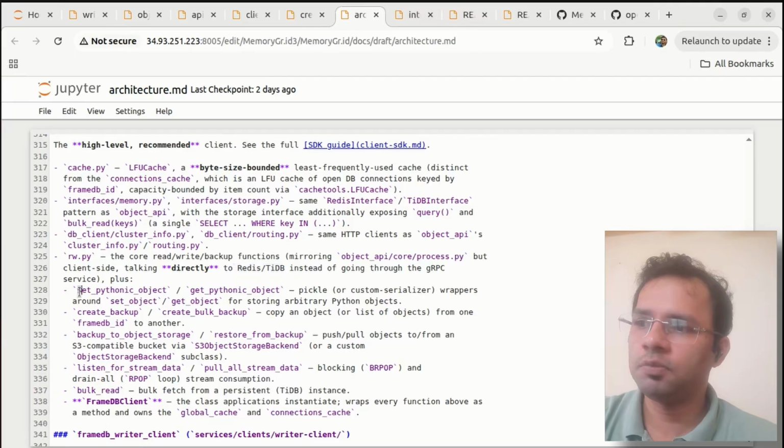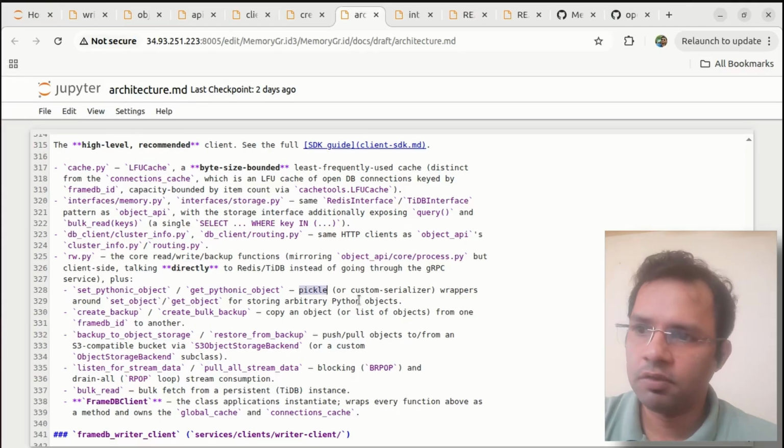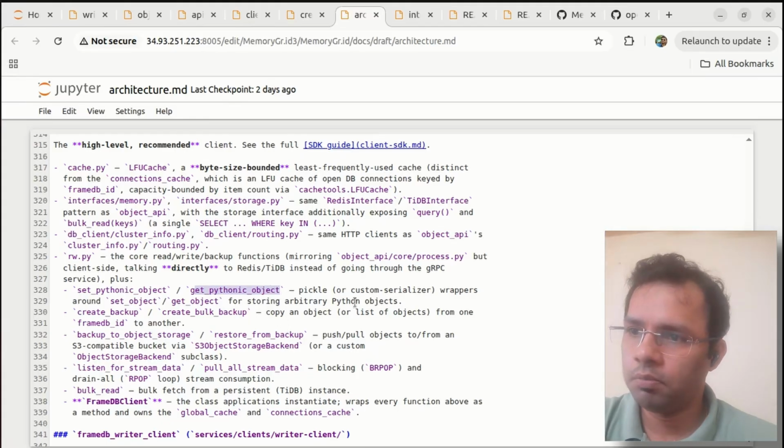What all APIs are exposed? Set Pythonic object, get Pythonic object. If you are interested in Python content, by default it is applicable. If you want a custom serializable, let's say you have some class, like a datetime object, you want to serialize, then you need to use the get Pythonic object and set Pythonic object APIs. If you want to store any raw objects, any binary data, you can use set object and get object. Any Pythonic class object constructs, you can use set Pythonic object, get Pythonic object.